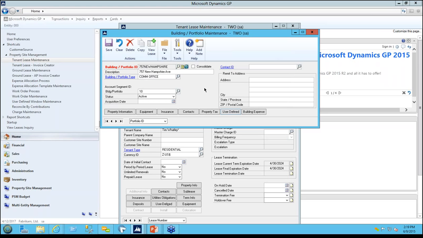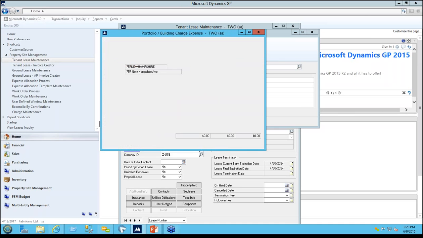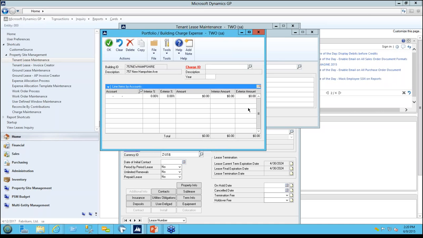For those customers that are in the commercial to retail space that have to worry about things like common area maintenance charge, using the building expense area here, we have the ability to come in and define, for example, which GL accounts that I want to track the expenses for this particular piece of property.